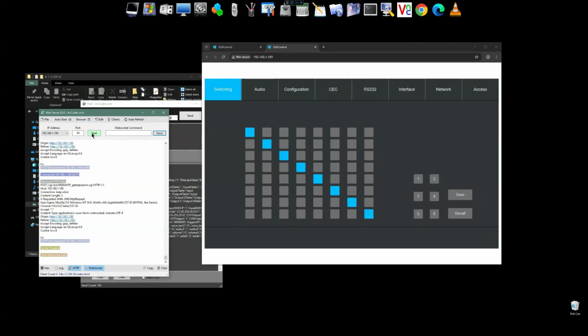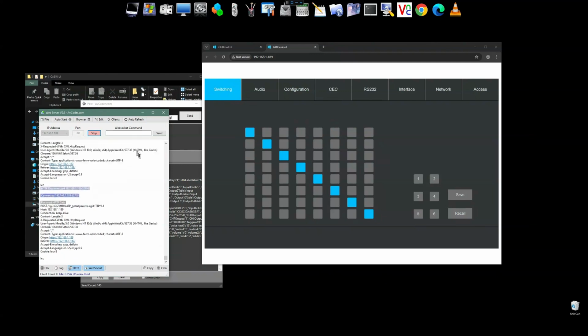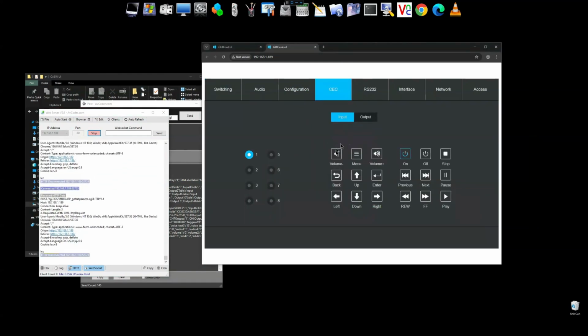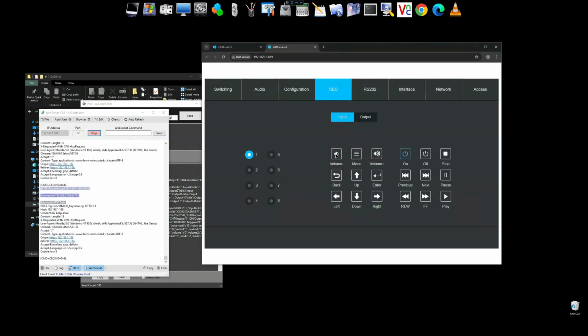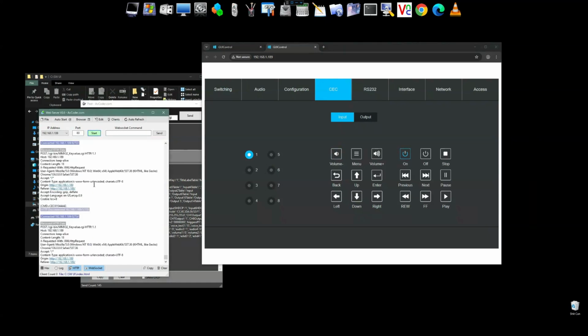Now I want to quickly check out if I can do those CEC commands. I'll just try volume down. Yeah, that should work if I send this. Those commands are not even in the RS-232 document.